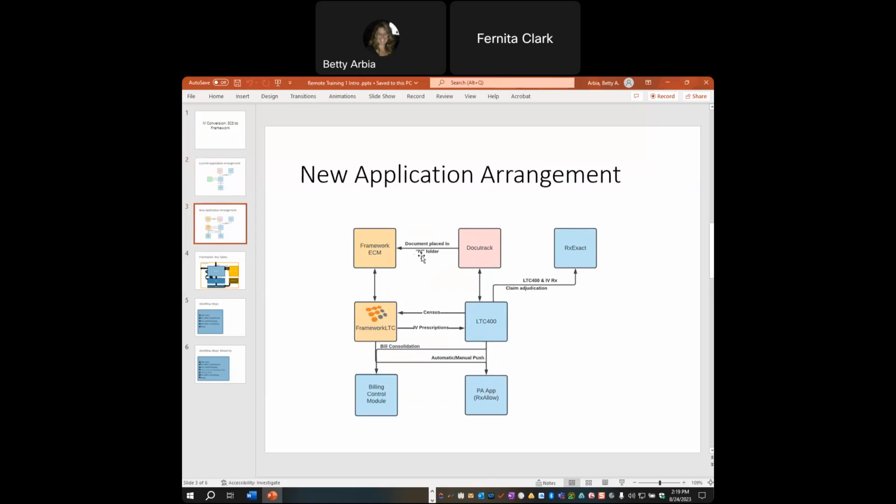You'll move your document into that folder in DocuTrack, and then it'll get pushed automatically to Framework ECM. So ECM is our electronic content manager, and it's a paperless system just like DocuTrack. It's got a little bit more bells and whistles, but it works very similar to DocuTrack.